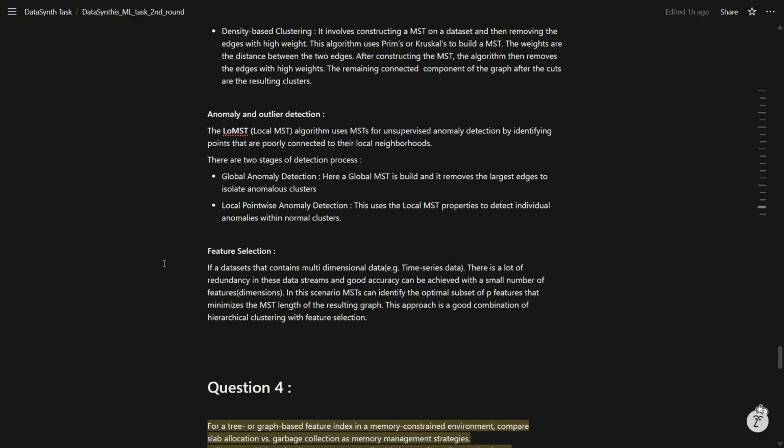In feature selection, we don't need all the features in our data. We need to choose which features are the most important for us to use, and MST helps us here to choose the optimal features for our dataset.